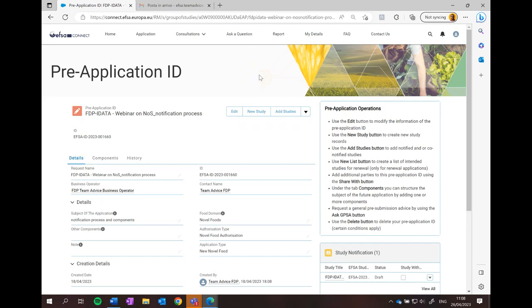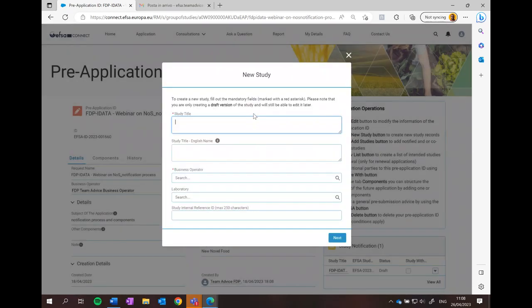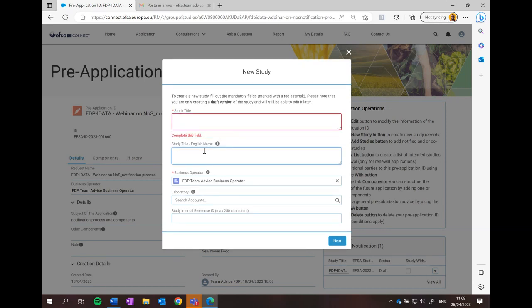So basically, what you need to do to create a new study is to click New Study from the pre-application ID page and to insert a title. As you can notice here, you have two title windows. The first one is, let's say, the running title, a short version of your title, and is limited to only 80 characters. Instead, here you have the study title in English. So if your title is in another language, please provide the required study title also in English.